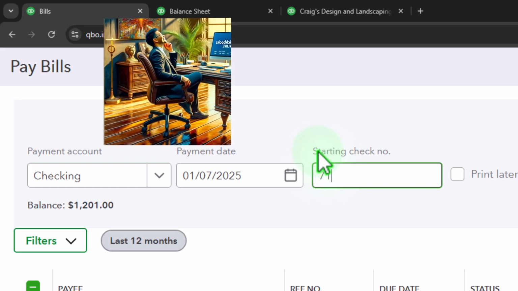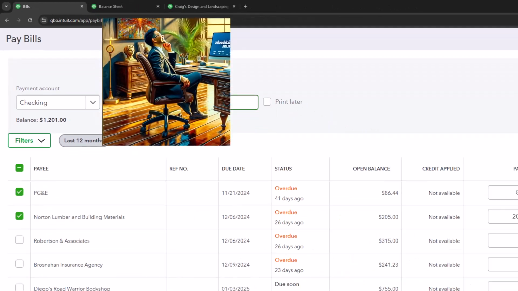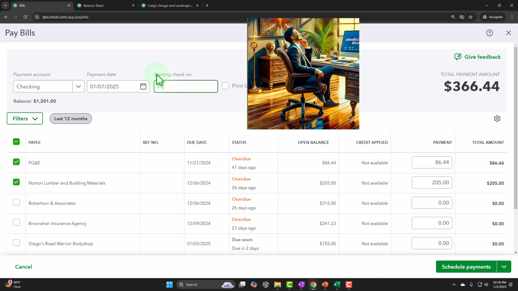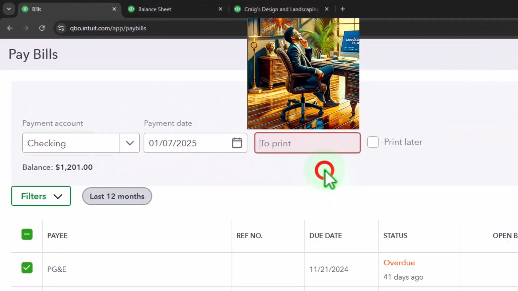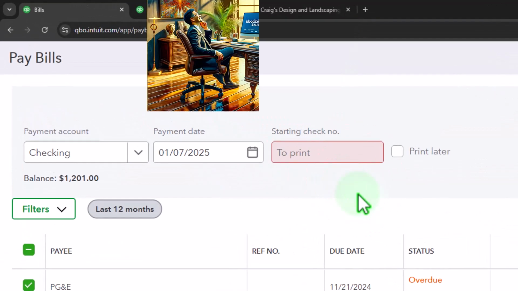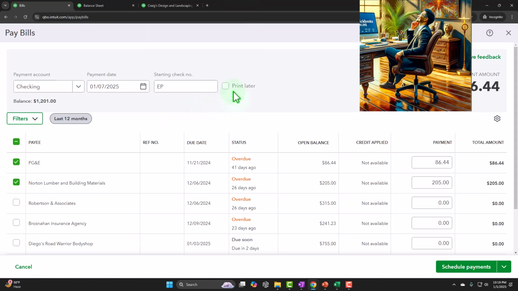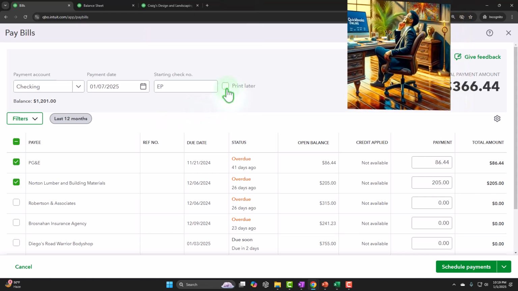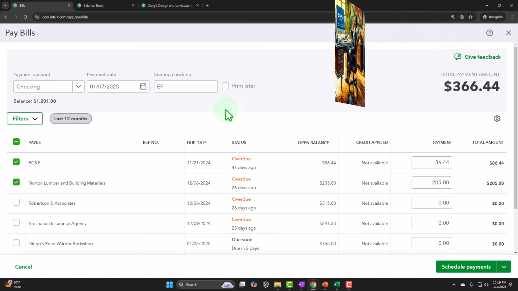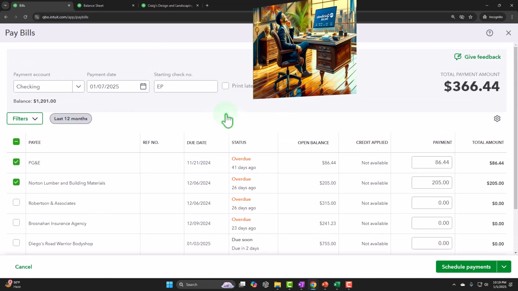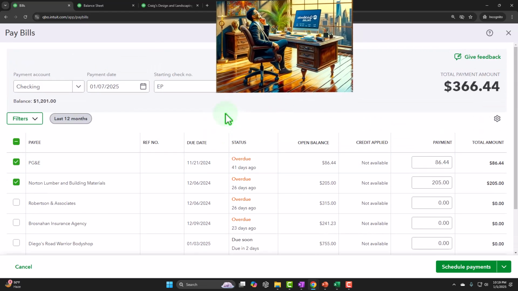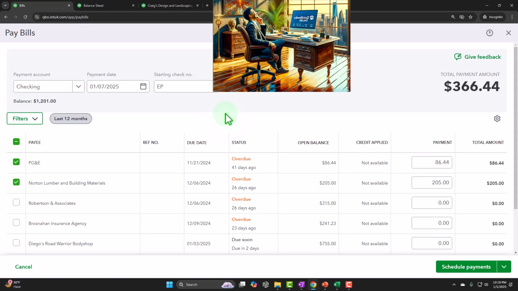Because if you're physically sending out the checks, you want to be able to track them so that you can have your bank reconciliation and see if the check cleared or not. A lot of people won't be physically writing checks, so you might not, in essence, have a check number. So I'm going to put in this field just EP for an electronic payment. And if you were going to print the checks later, you could check that off and then print them later so that you could still record the transactions and keep doing your bookkeeping process.